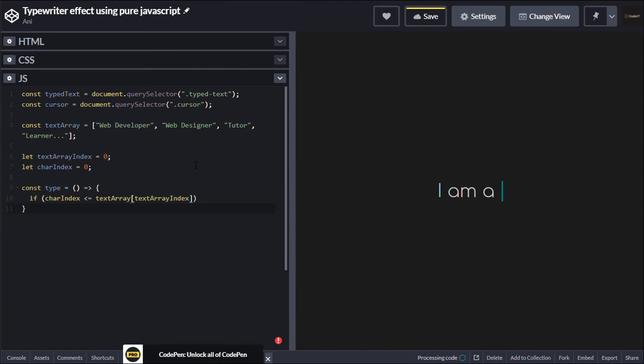index dot length - 1. So what I did here is, first by this text array index, I grabbed this first item, then I calculated the length of it, and then I reduced this by 1. Why did I reduce this? Because of the char index. I told you I am using the char index to navigate through each letter of the word. So the char index is first 0, that means it is on W, and we have to write this W here first.